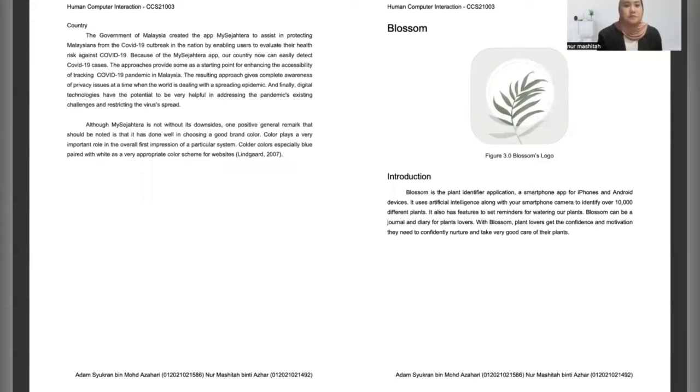Okay. Because of the MySejahtera app, our country can now easily detect COVID-19 cases. The approach provides a starting point for enhancing the accessibility of tracking the COVID-19 pandemic in Malaysia. Although MySejahtera is not without its downsides, one positive general remark that should be noted is that it has done well in choosing a good brand color.